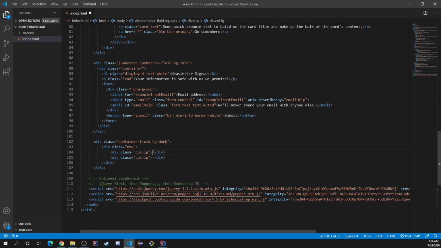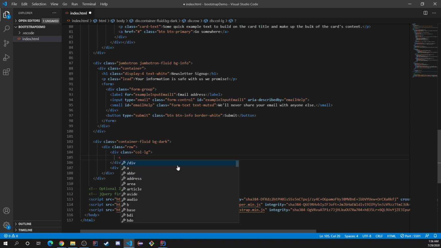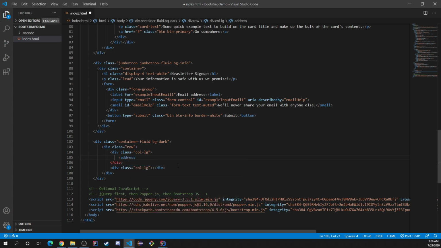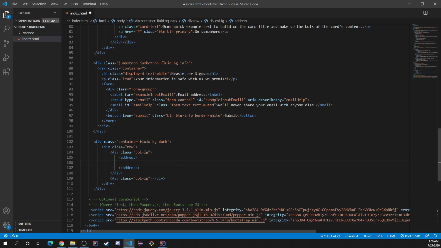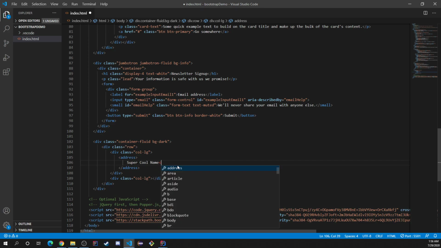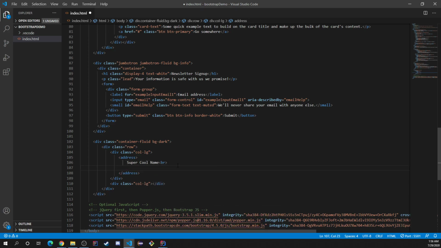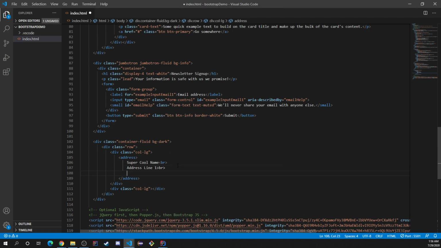All right. So this first side, maybe I just want to put my address, and this is super cool name. Address, line 1, and then do, oh, messed that up right there.